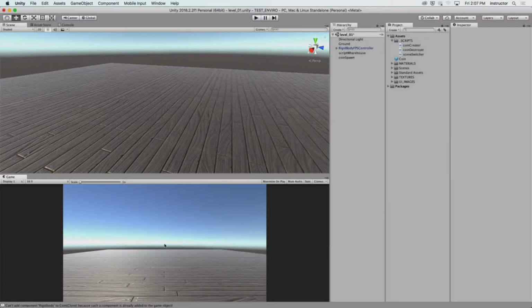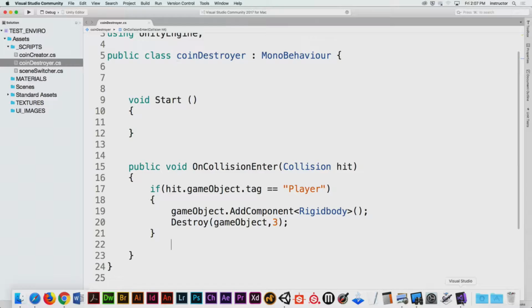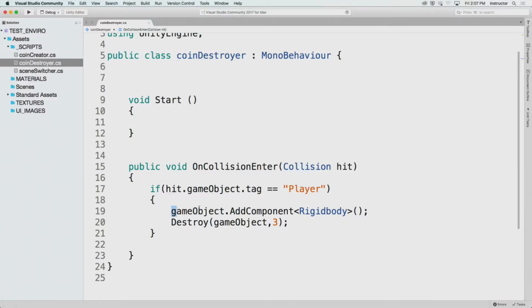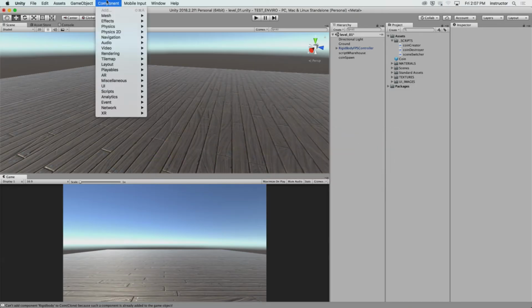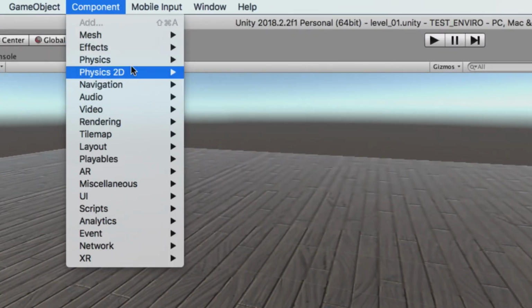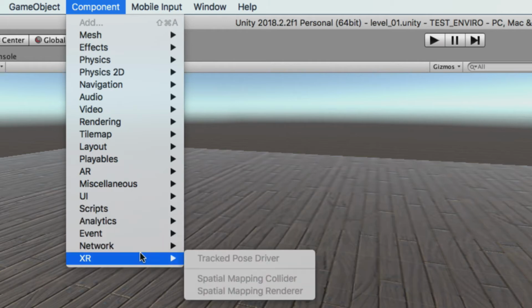So this whole idea of adding a component to something after it's been instantiated is something that we're going to use often. So that's a good little code snippet, because the components that we can add and subtract and adjust are basically all of this stuff. These are all the components that we have access to in code.